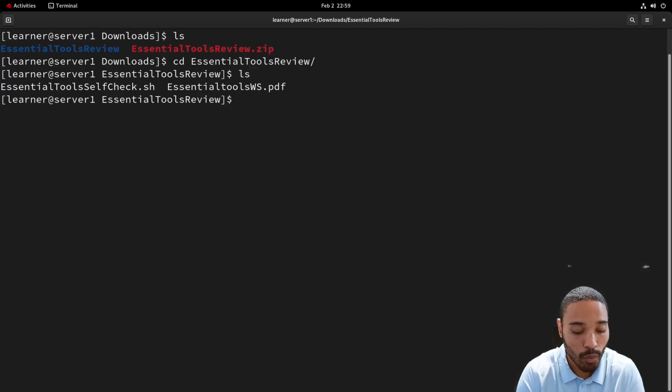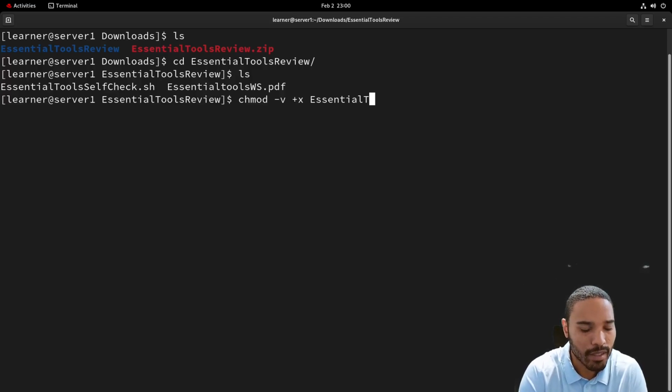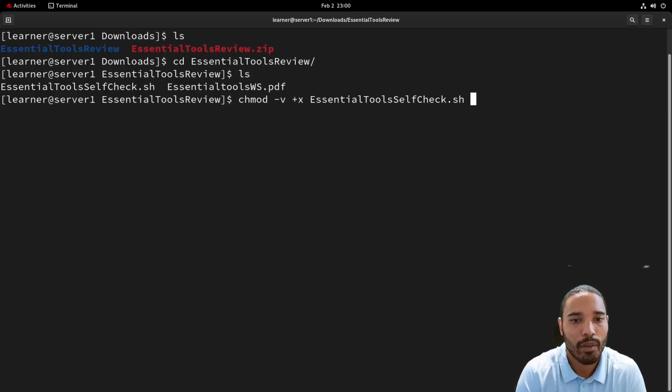To run the shell script after you're done, you're going to use chmod, and then we're going to do verbose, and then essential tool. Oh, I forgot, you've got to put in the actual thing you want to change. We just want to add the executable permission because this is a program, and then we want to run it. So it's going to be the essential tool self check, and then we're going to add that.